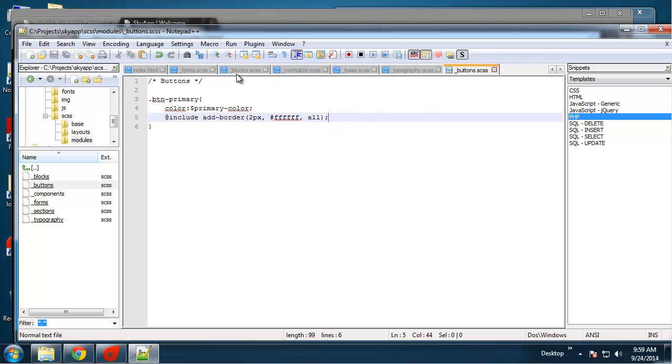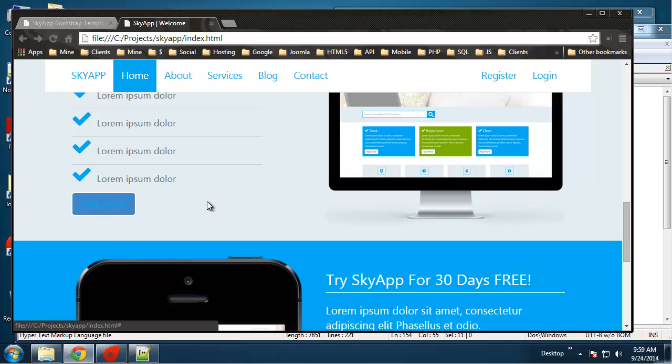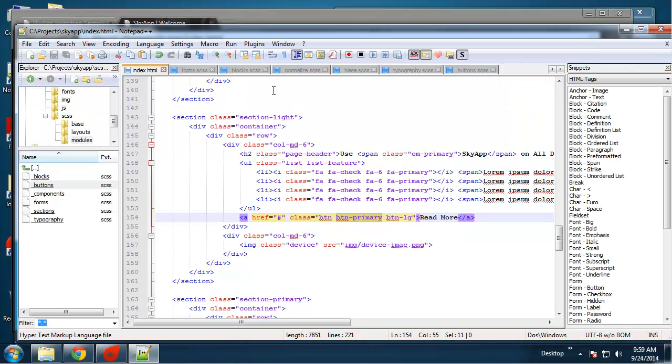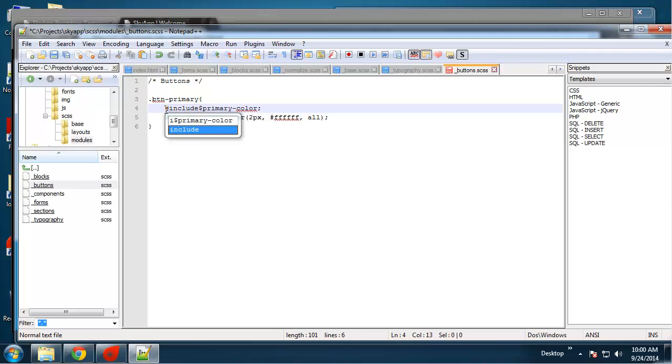Alright, now we'll go back into index and go to that button. Oh, we already have button primary. So reload, and it didn't change. Let's try adding an important tag. Oh. We need to do the background, not the actual text color. So background, actually let's just use our mix-in. So we'll say and include add background primary color.